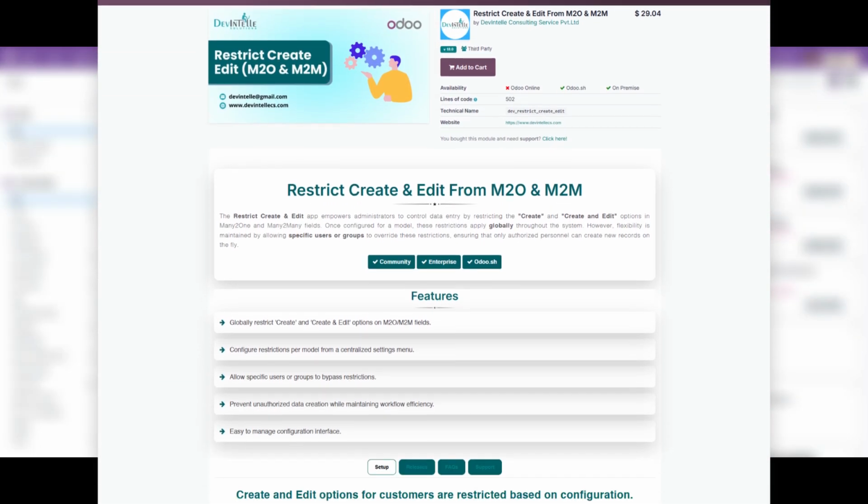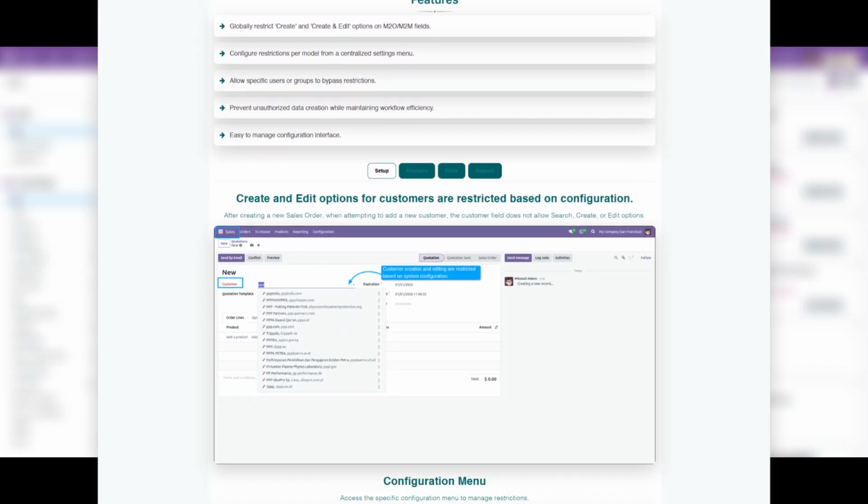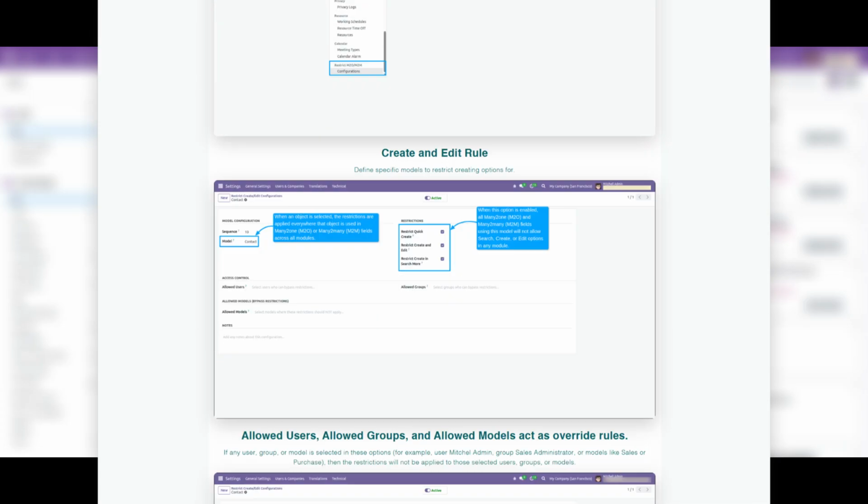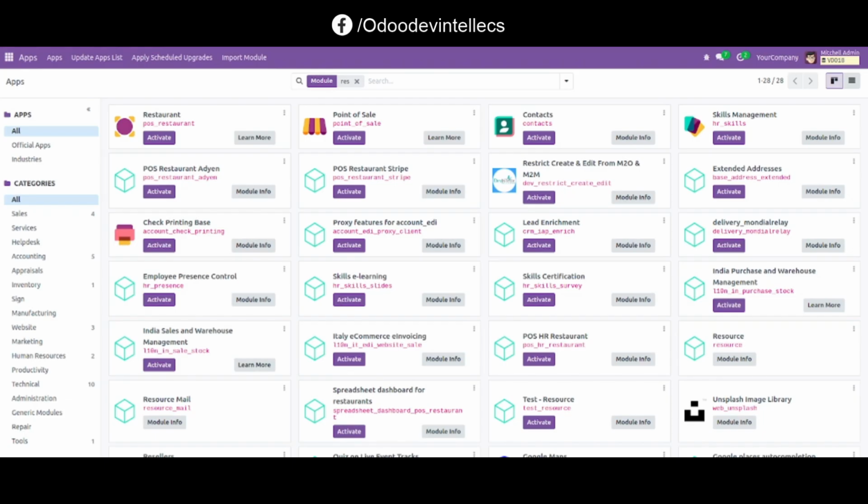Today we will see how to restrict the create and edit options for a specific model. When you try to create any new record, these options will not be displayed. So let's see how it works.